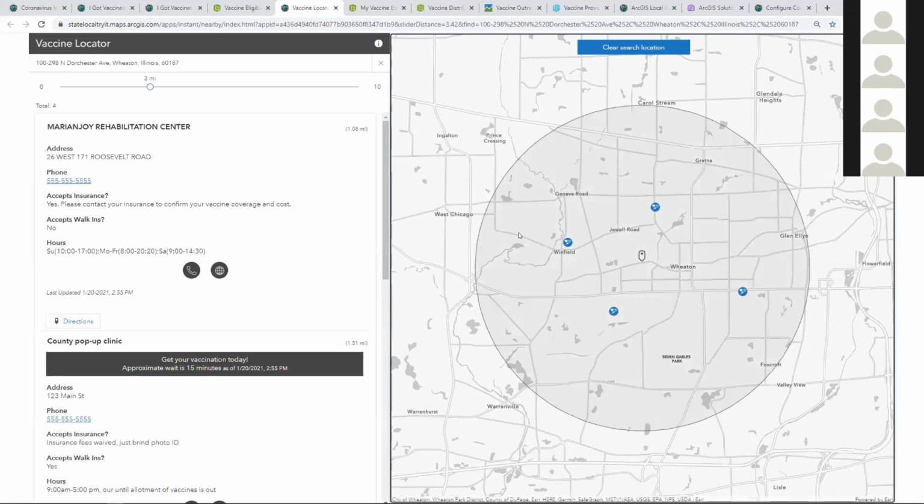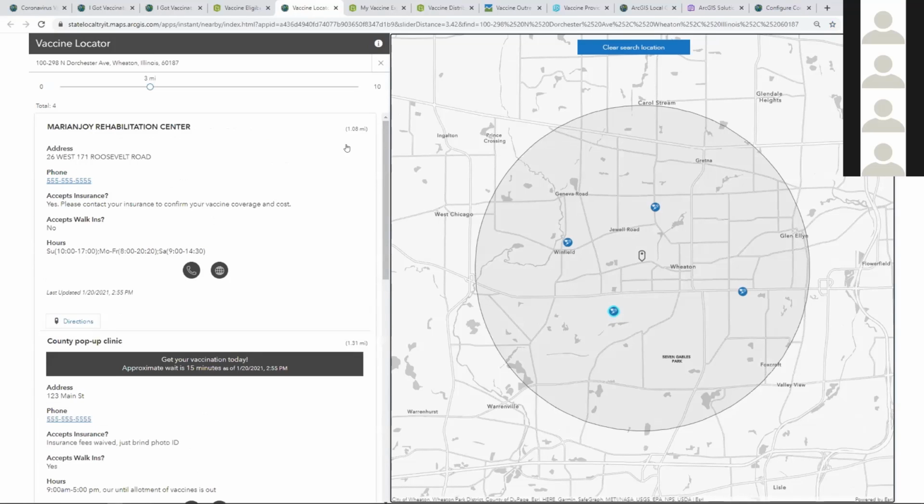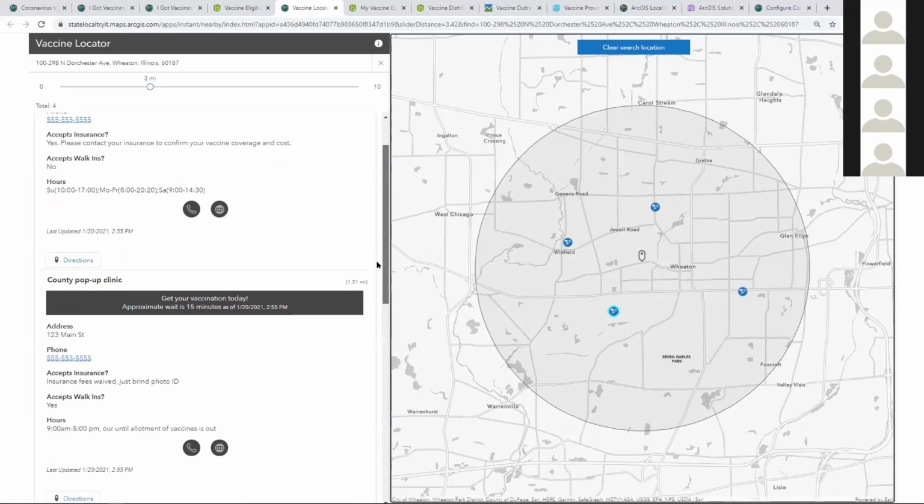But what I can do is I can type in an address or just click on the map. I'm using a radius here, and I can see all of the locations where I can go and get a vaccine. Now, this is just really a way for you to relay what is out there. Your constituents will want to contact these locations. They might want to go to their website, which we have a button here as well to maybe schedule an appointment. We have directions here.